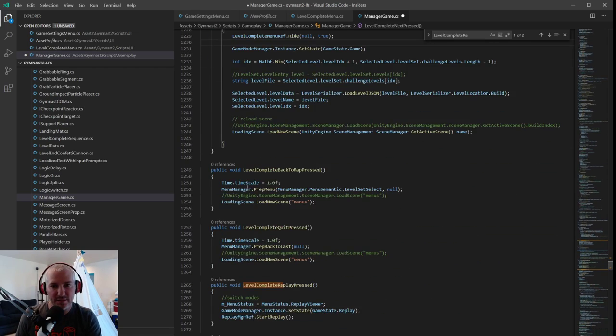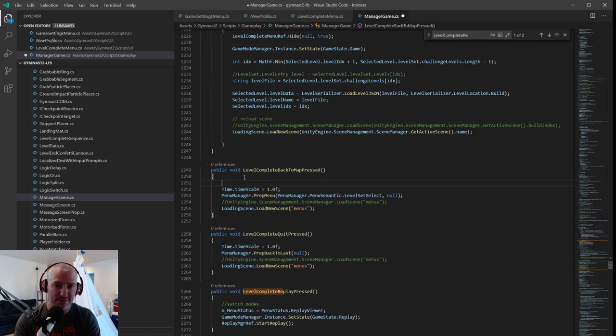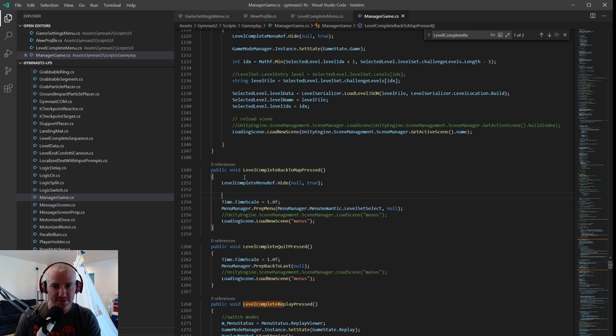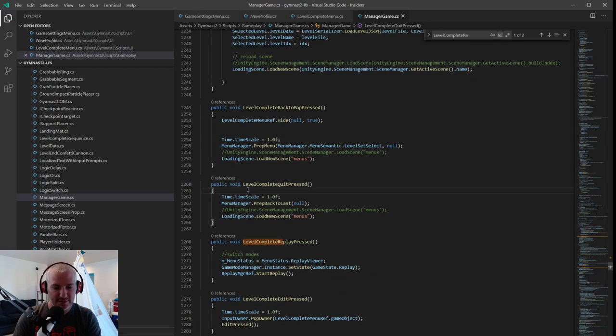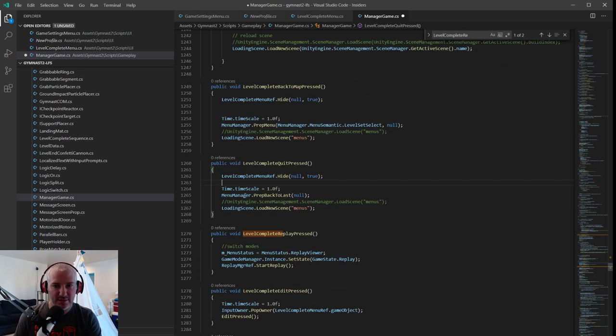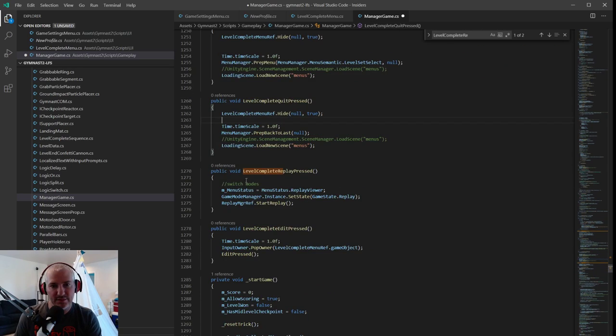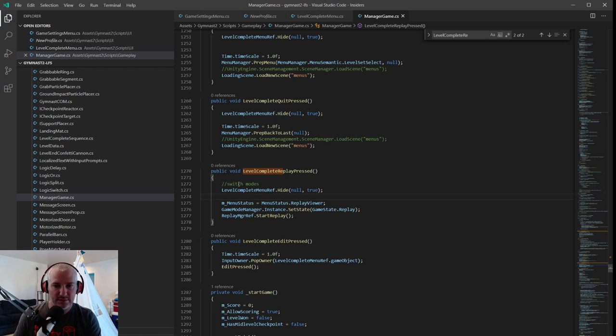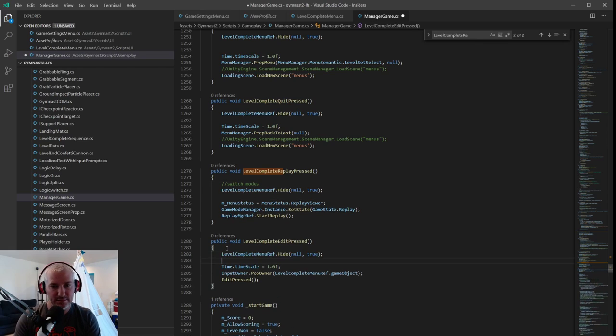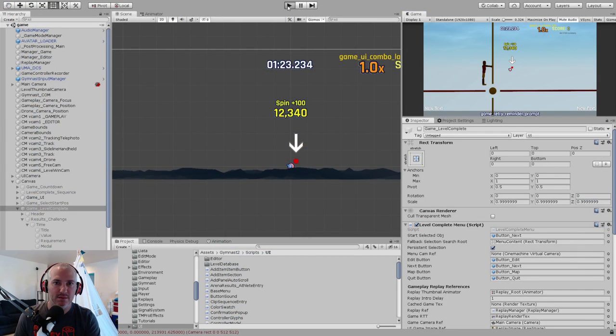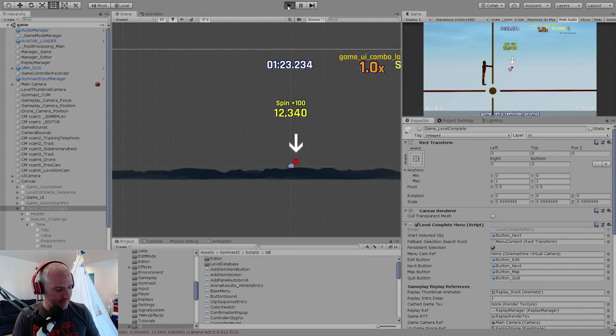And if you say back to map, it doesn't really matter because we're changing scenes, but we'll put it in for completeness. Anything here? Okay, replay is going to have to do that as well. And edit needs to hide that menu. Okay. Let's test that flow.